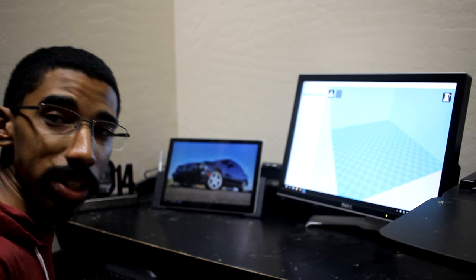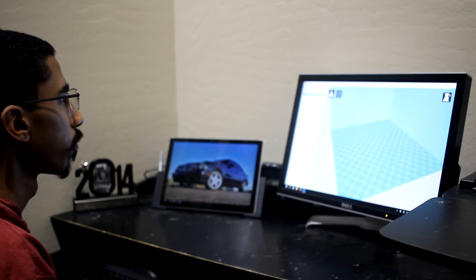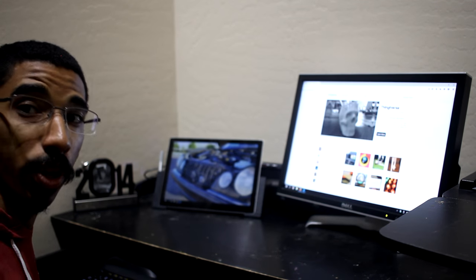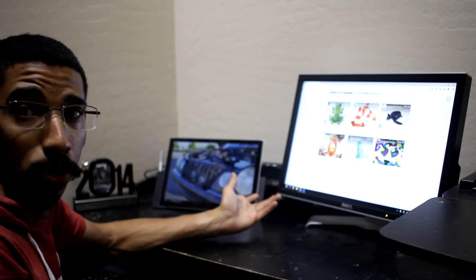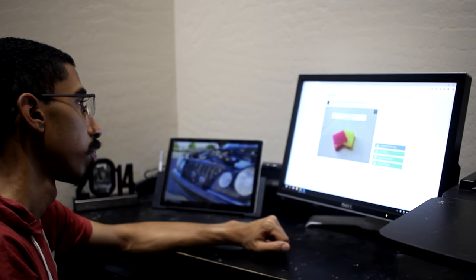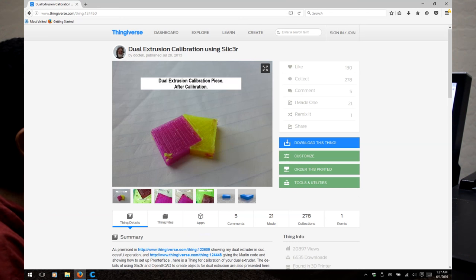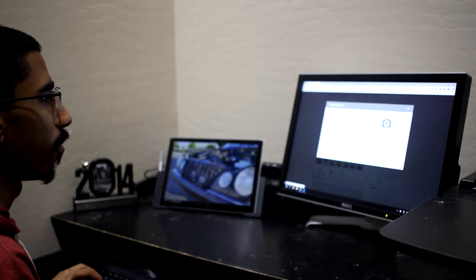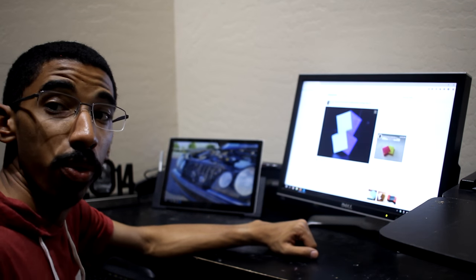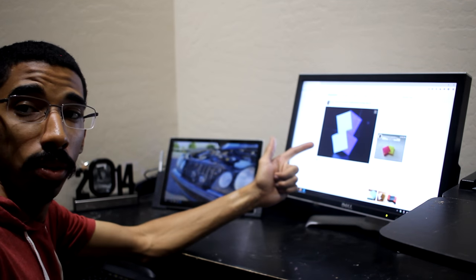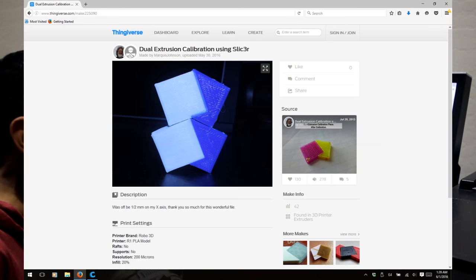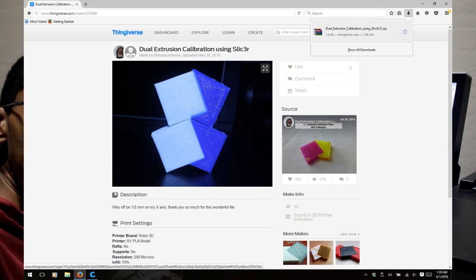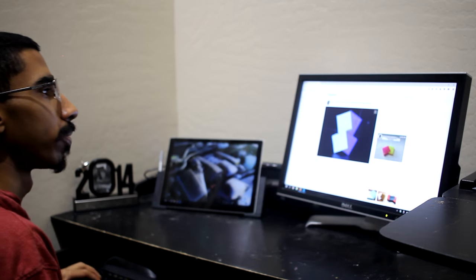Now we need to print something in dual extrusion. All you have to do is go to Thingiverse and type in dual, and then you should get a lot of dual extrusion prints. I use this cube to calibrate my 3D printer. So you're going to download the file. To make sure you found the right calibration block, you can find my made in the made section of this file.